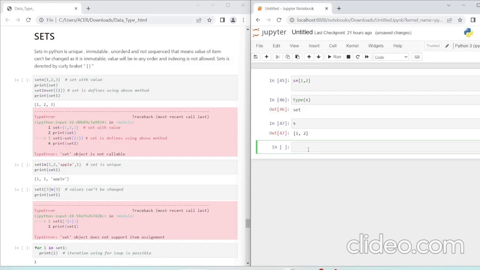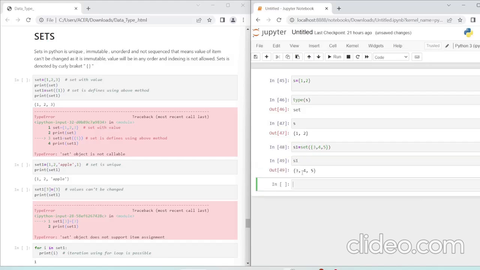I can also make a set using the set constructor. So s1 is equal to set, bracket, then curly bracket 3 comma 4 comma 5. Okay, I print s1, so 3 comma 4 comma 5.